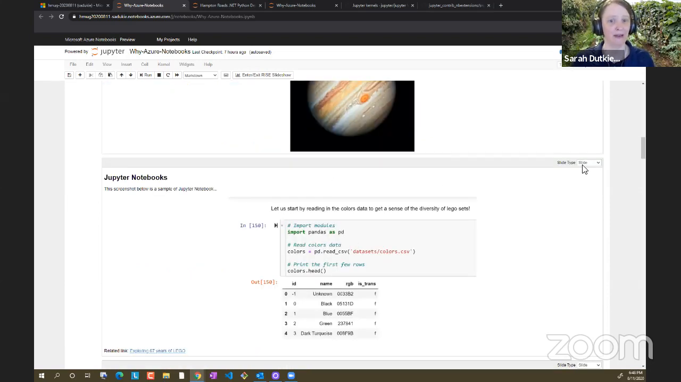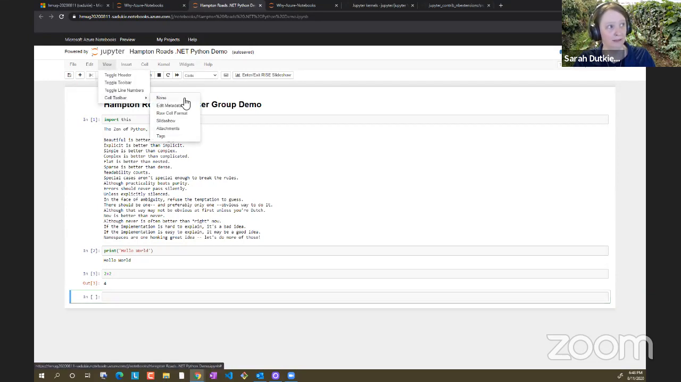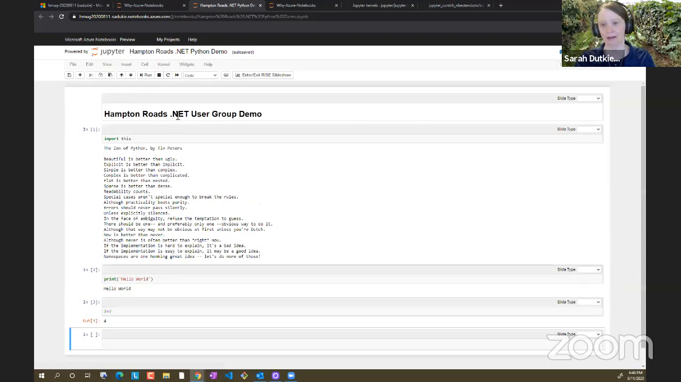Now, if you don't have these slides, you'll notice if we go to our hamptonroads.net Python demo, our slide thing isn't there. So it's called the RISE slideshow. And this happened to be already set up in Azure Notebooks, but you can run it locally as well. I haven't tried it with Visual Studio Code, but if I do get that working, I will gladly talk about it more. But you'll notice it's not here. The only reason why it's not here is because you have to turn those on. So you have to come up to View, Cell Toolbar, and then tell it Slideshow. And then the slide types will appear.